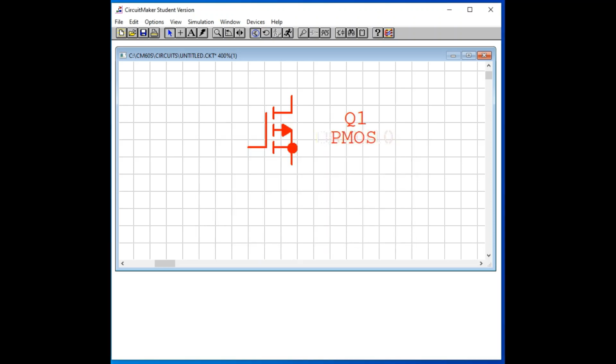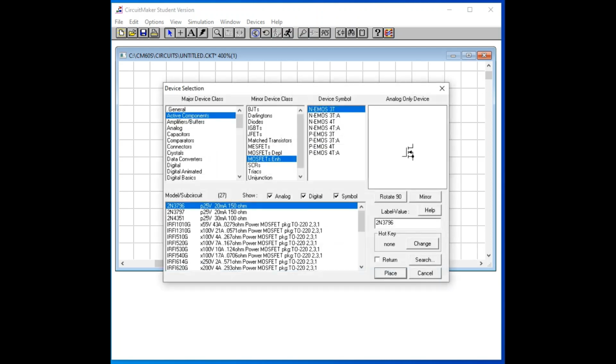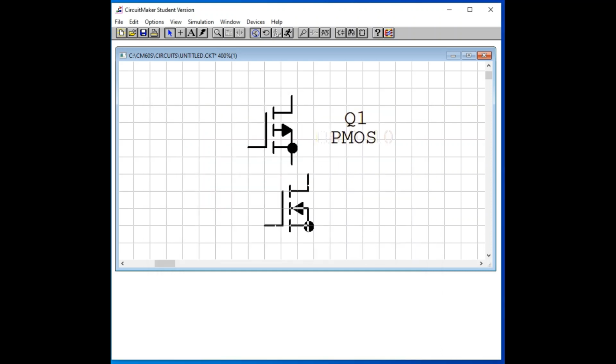Okay, then let's select another device. You can either use browse or search. Then we can write nmos here, find. Then this is three terminal, browse. So this is PMOS. So we will choose NMOS. Then NMOS we will put down.